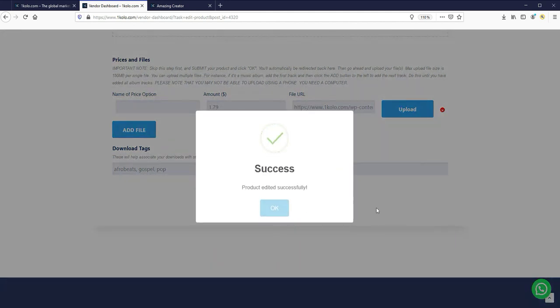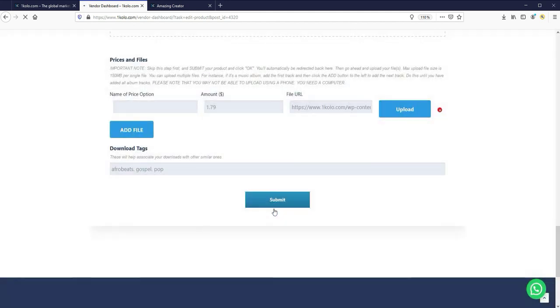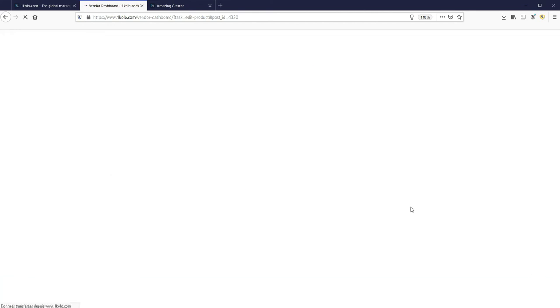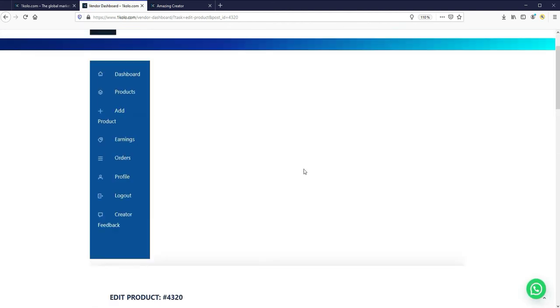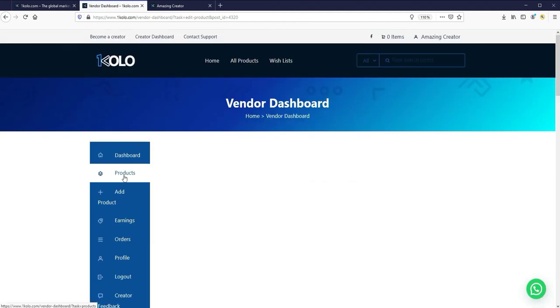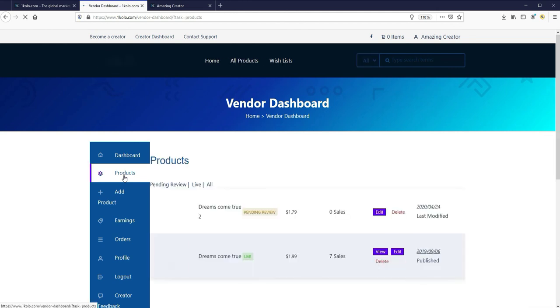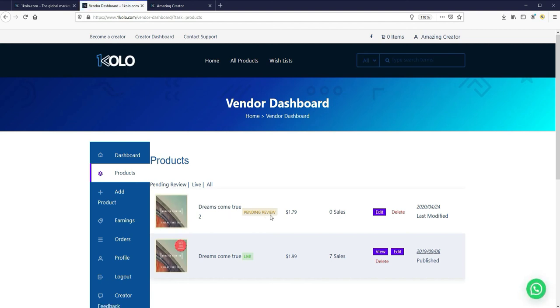And that's it, and you're done. Product edited successfully. So the page is going to reload, and you can now go back to the products tab, and you will see your newly uploaded product here, and it says pending review.